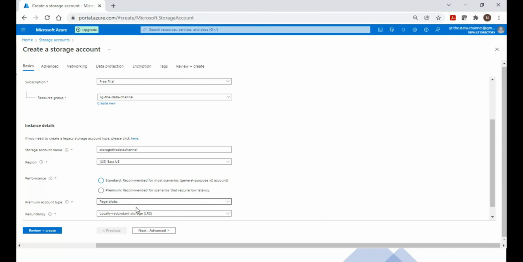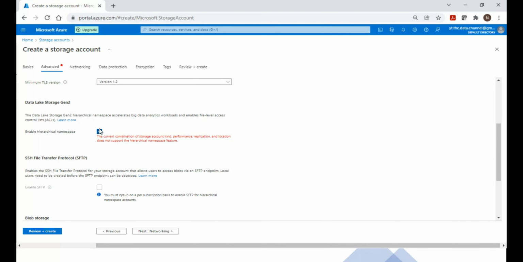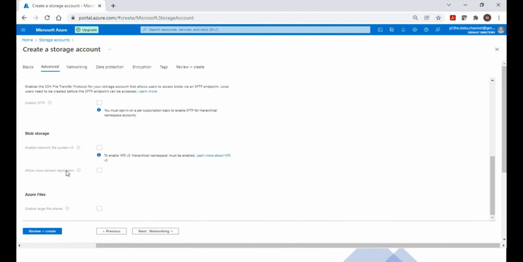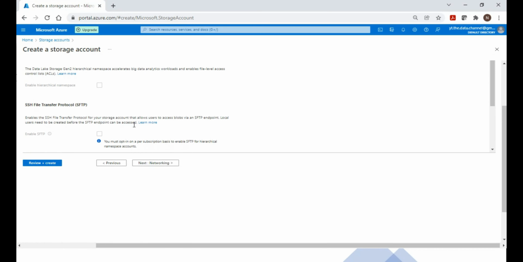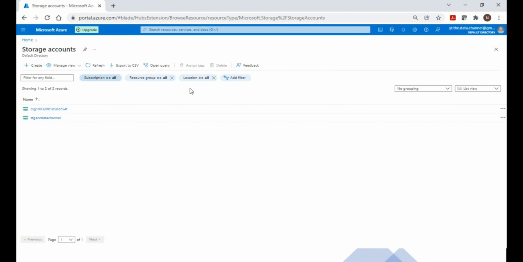However, when you select premium, let us see what changes in the advanced tab here. It doesn't support the hierarchical namespace. It is disabled now. And also it doesn't support access tiers. You don't see the option for access tiers here. So that's the difference when you're talking about all this.